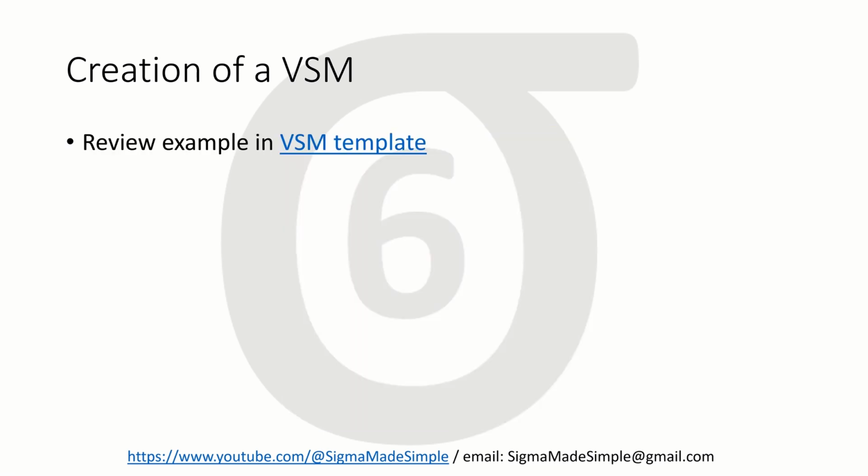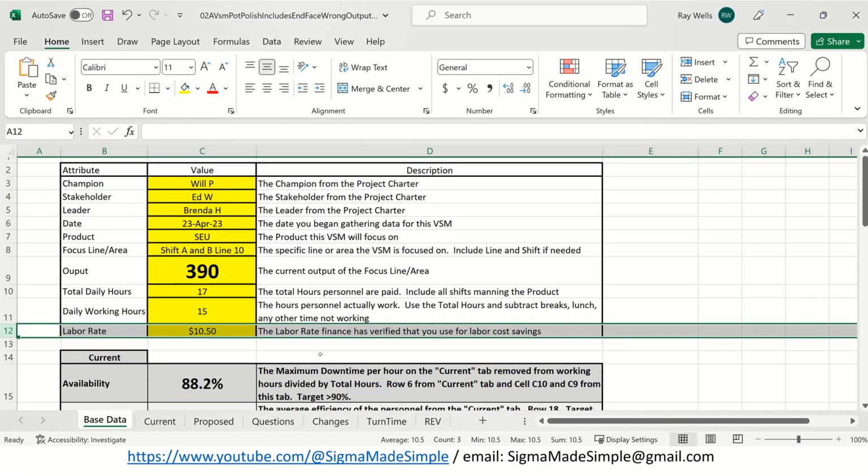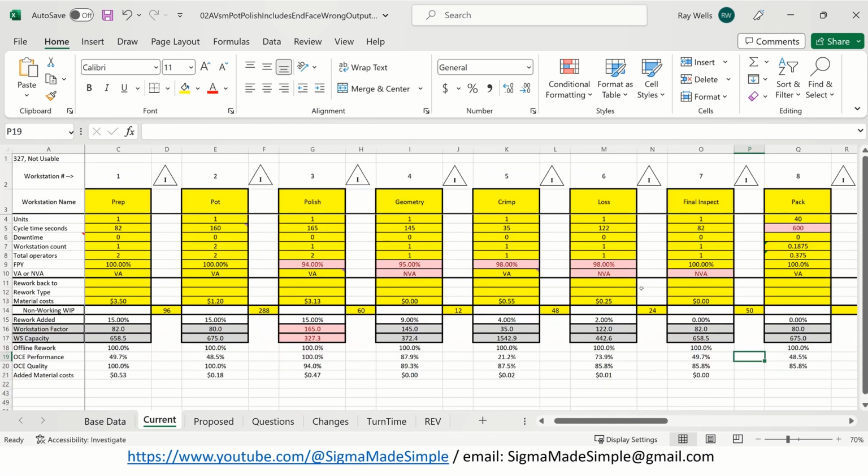So after collecting all the initial information, we're going to put this in the enhanced value stream map. If you'd like a copy of this enhanced value stream map, just email me. I'll send you a copy. I don't mind sharing. We're going to look at this and I'm going to go through a few notes. You'll notice we've got all this data in here. This is on the base data tab. It's going to do a lot of calculations for us. We go to the current. Here's what we just did with pack.